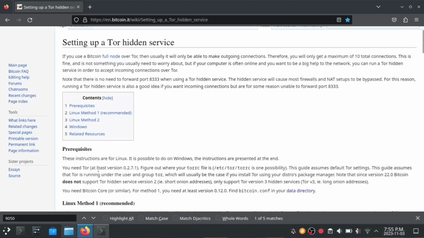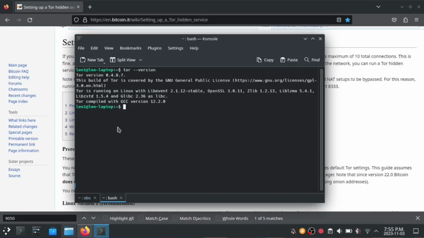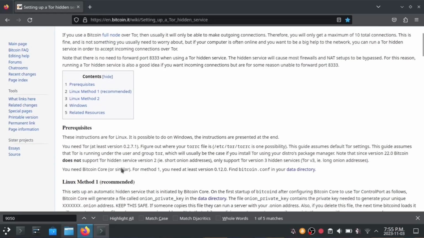You have to first ensure that you have the proper version of Tor. The minimum version is 0.2.7.1. To determine if you have the minimum requirements, open up a terminal window, type tor --version. There's your version number. If you follow the instructions at the beginning of the video, you should easily exceed the minimum requirement for version number.